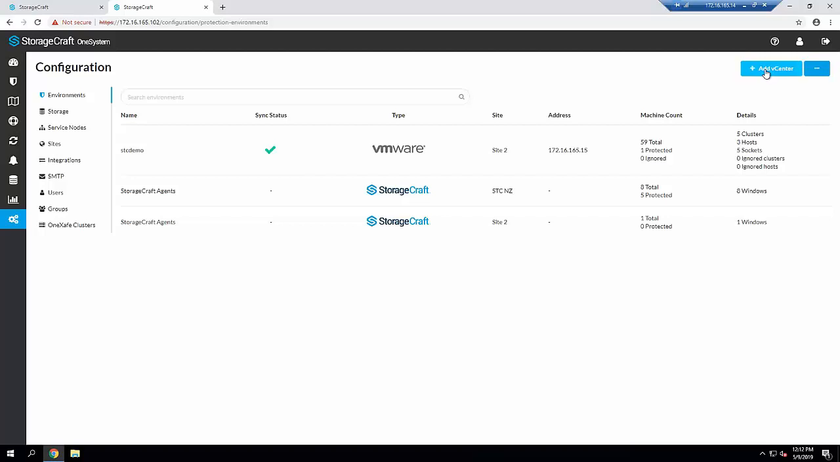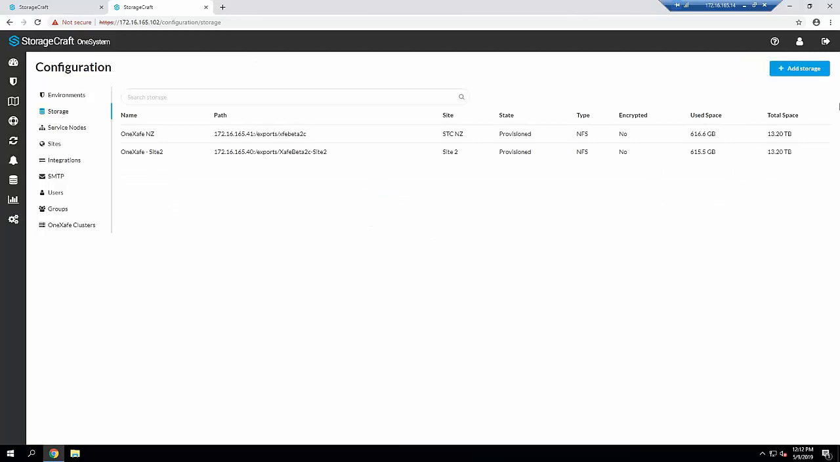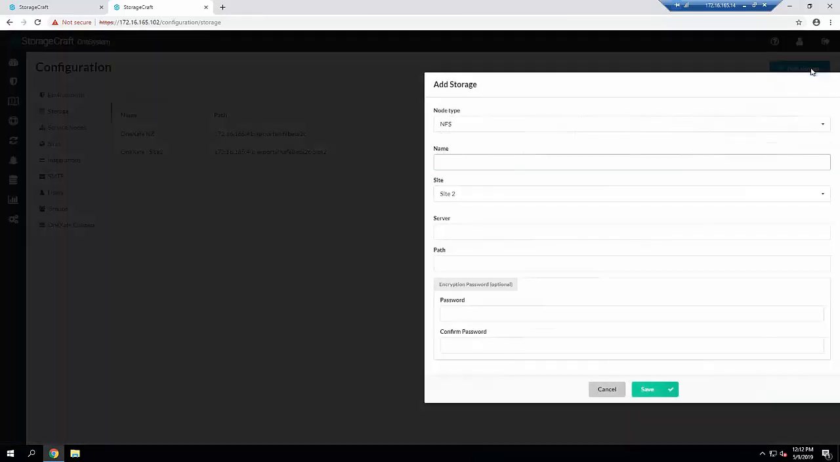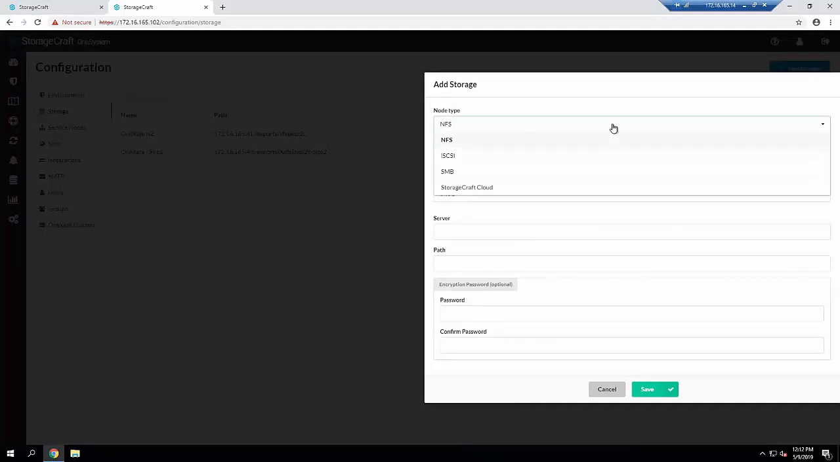Step 2 is adding any type of storage you wish to use for the backups, including StorageCraft Cloud for replication. This is done under the Storage tab. If you click on the Add Storage button, you can see the different types of supported storage in the drop-down. So you can see here we have NFS, iSCSI, and SMB as local storage repositories, as well as the StorageCraft Cloud for replicating to the StorageCraft DR as a service.